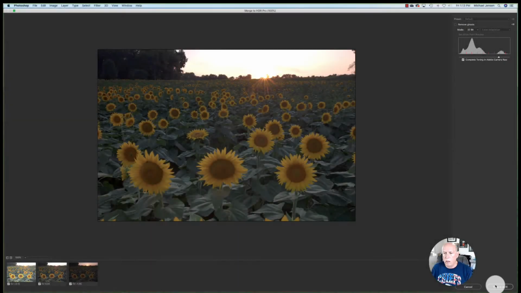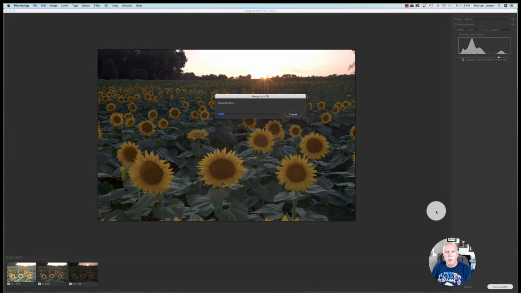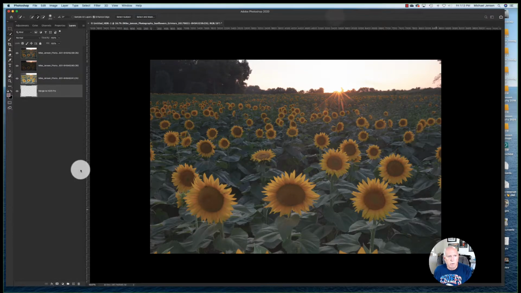And down on the right hand side you'll see the Tone in ACR button, and I'm going to click on that, and it's going to come up in ACR, Adobe Camera Raw, and then we can do any editing from there. If we click out of that, you'll see that we end up getting a layer in Photoshop.